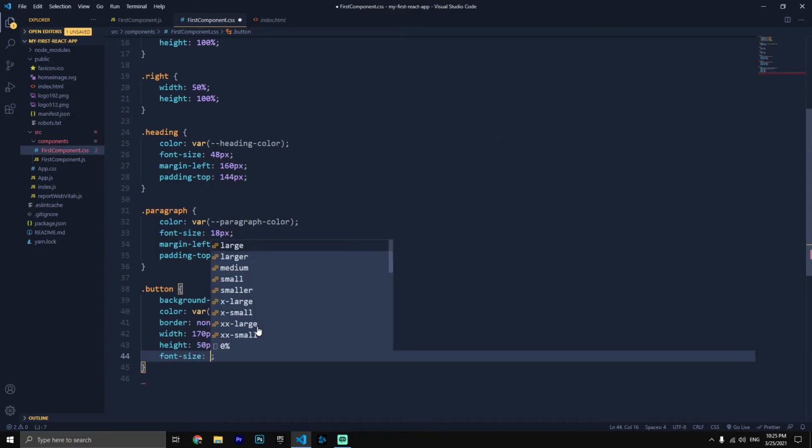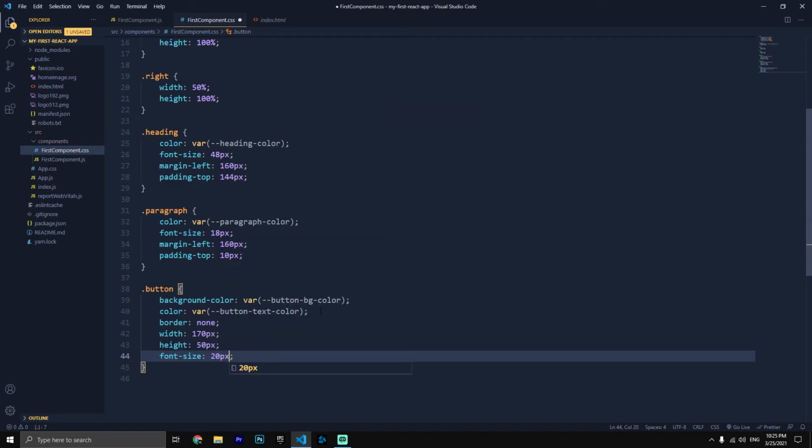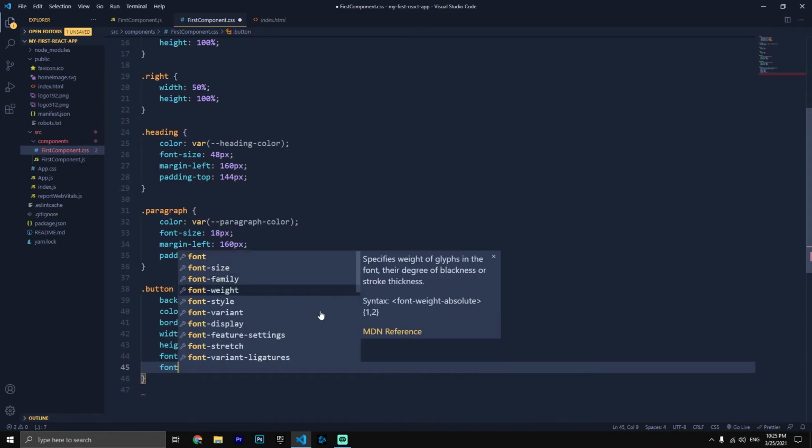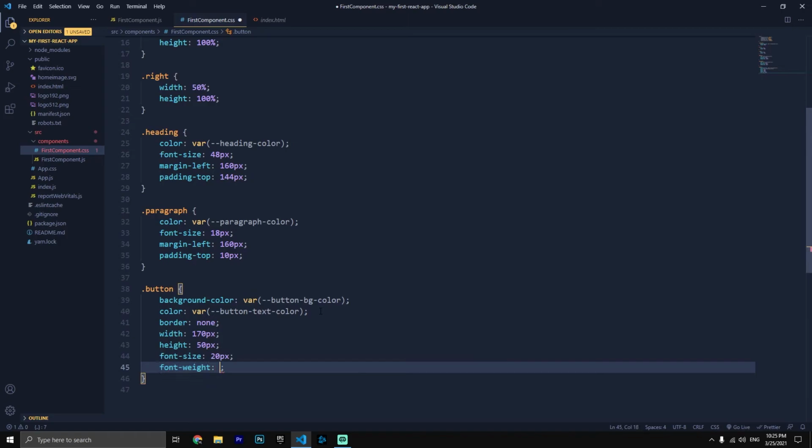Font size is going to be a bit bigger than the paragraph, but not way bigger. So 20 pixels. The font weight is how, if it's going to be bold or not. So you can do either a number.